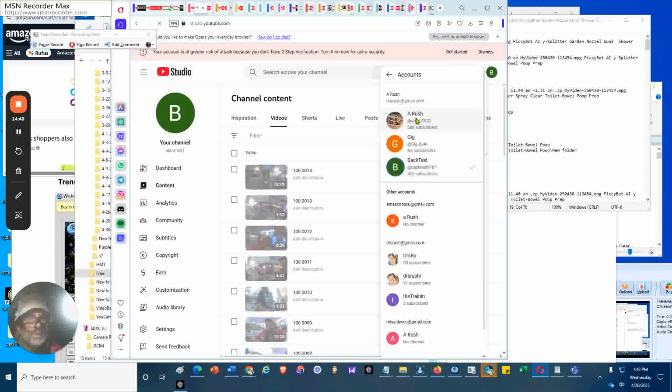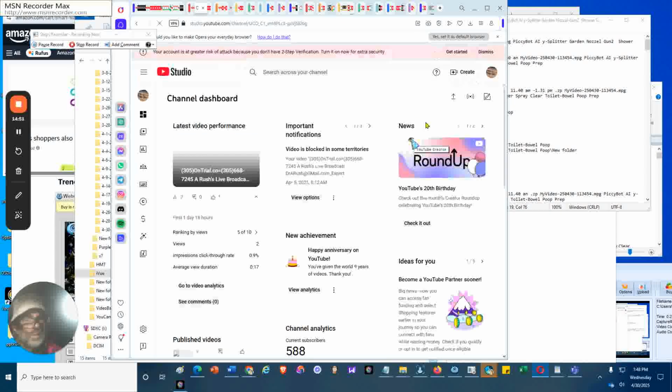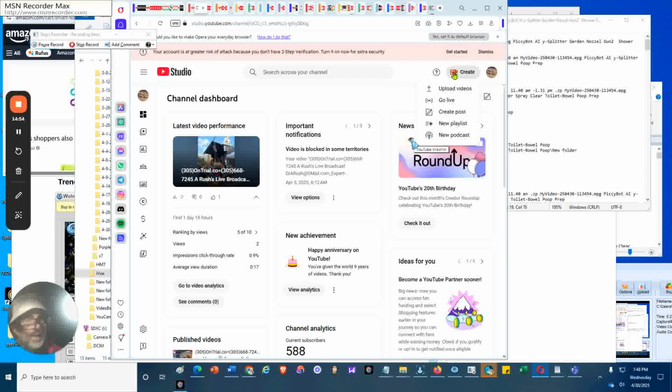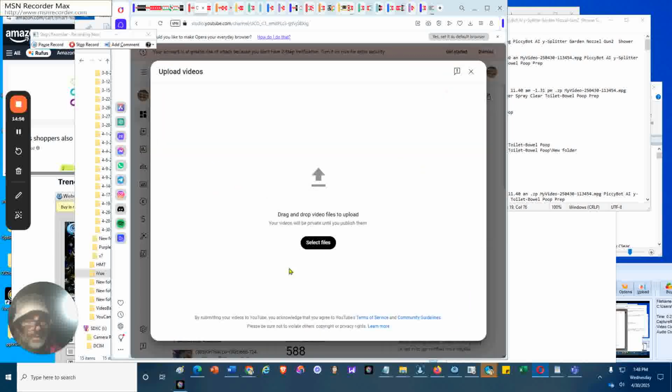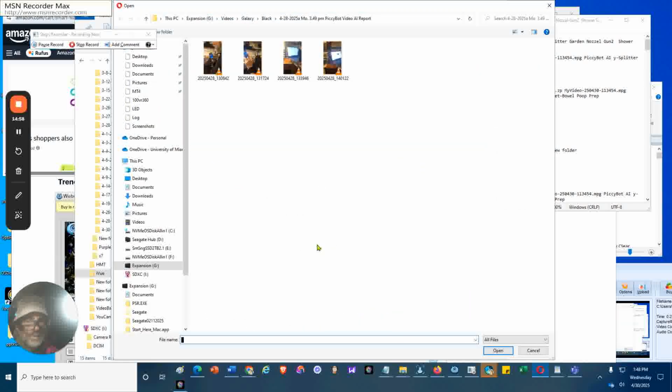and then in ARush I want to upload the 15 videos. So I select plus, create, upload, select files, and then paste the path where I stored the video files to be uploaded, paste, and open.